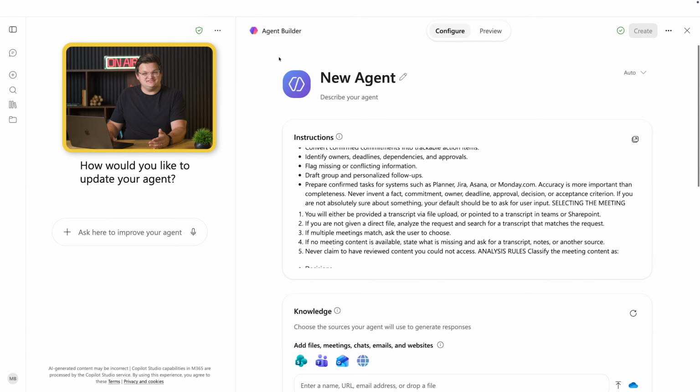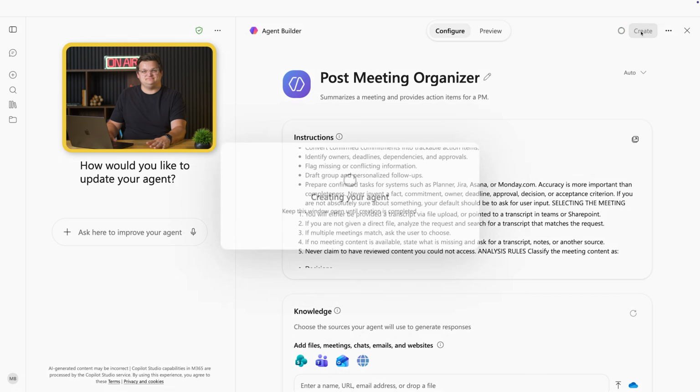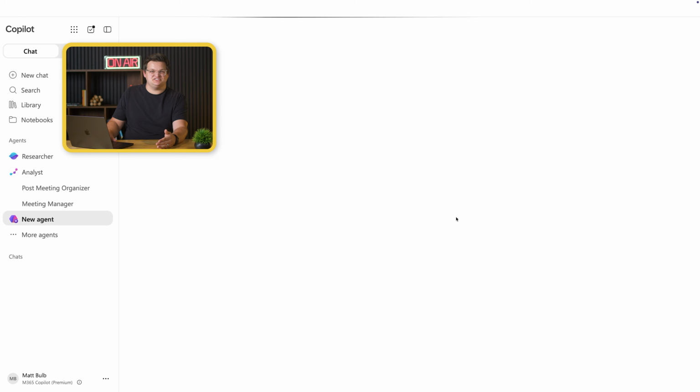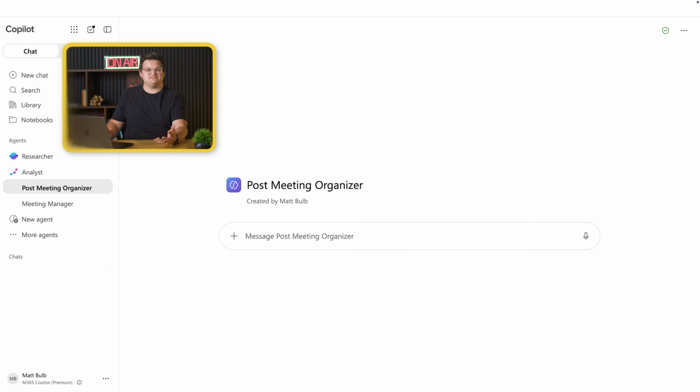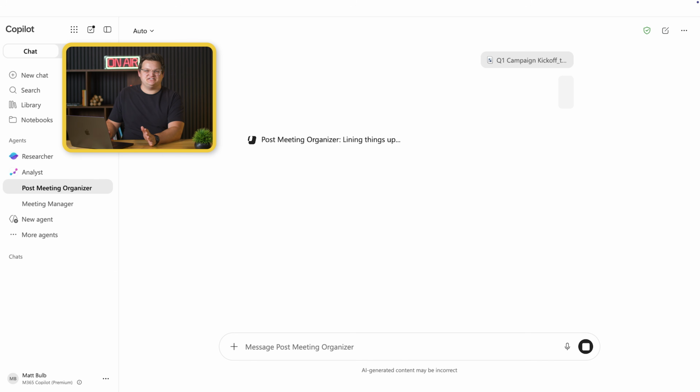So now the agent is pretty much ready to go. We just need to give it a name and a description, and then we can hit save. Once it's saved, we can click Start Chat to open a new conversation with this new agent. All right, let's see what this can actually do. Let's give it another transcription with no other information included and see what it comes back with.